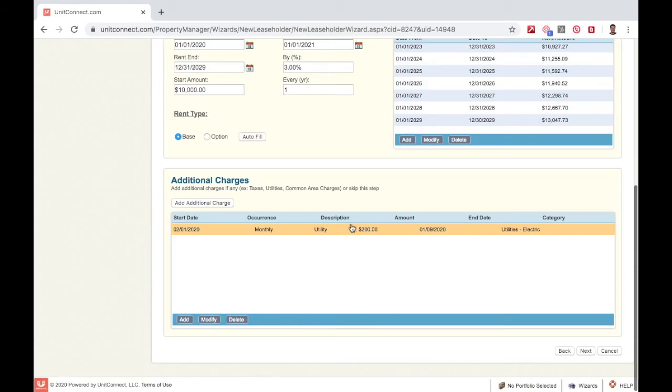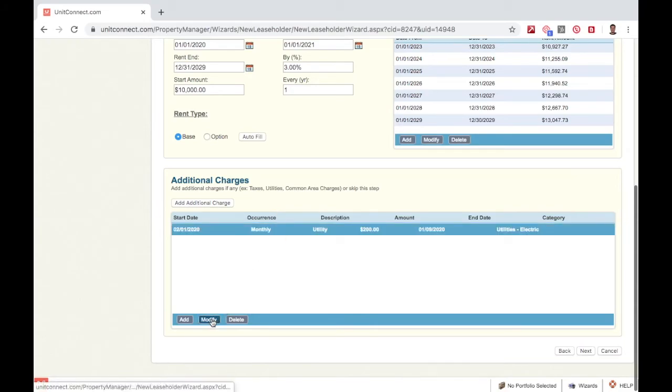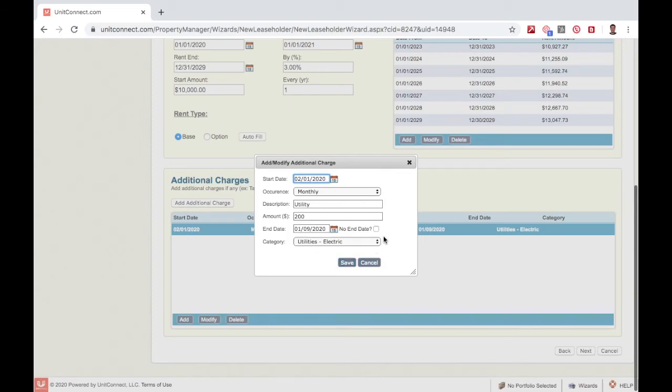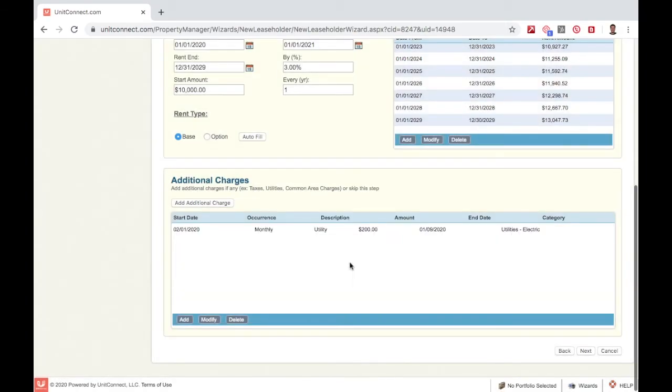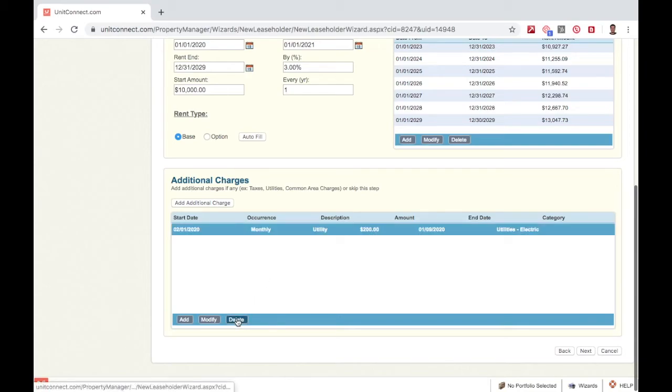So now we have this appear here on our additional charges. If we want to modify an existing charge, we can select it and select modify, and then it comes up and we can make the appropriate changes. I'm going to leave it with no end date and click save. Furthermore, if we want to delete a charge, we can select it and click delete.